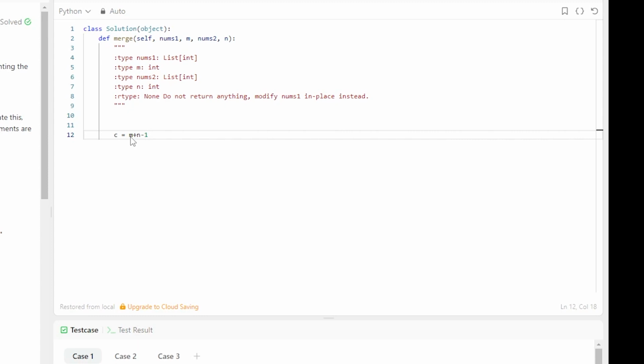Now we need a pointer. We're going to call this L equals m minus 1, and the right pointer equals n minus 1. Because why we're doing minus 1, the index obviously starts at 0, so the last element is going to be 2, so that's why we're doing minus 1.